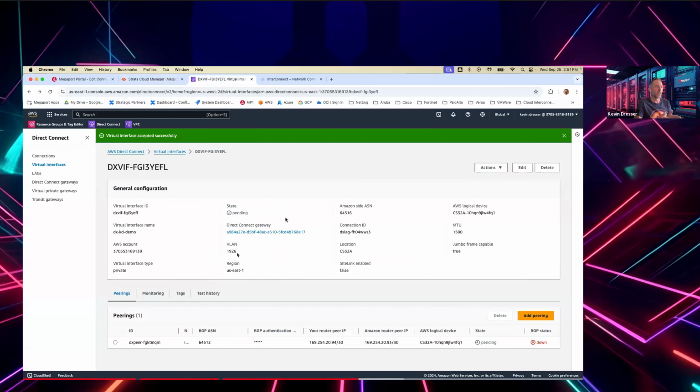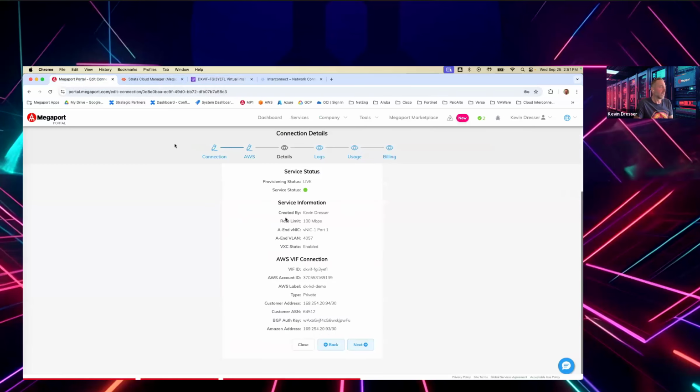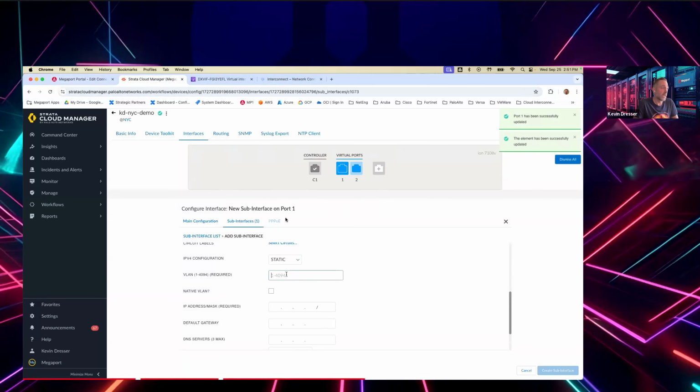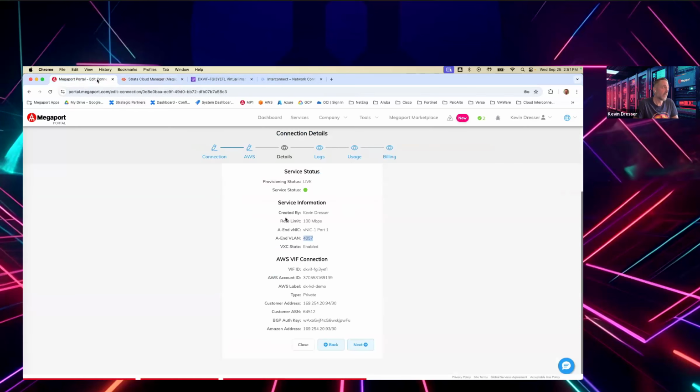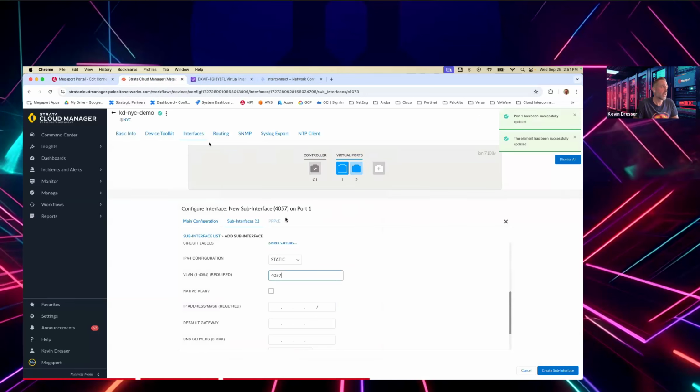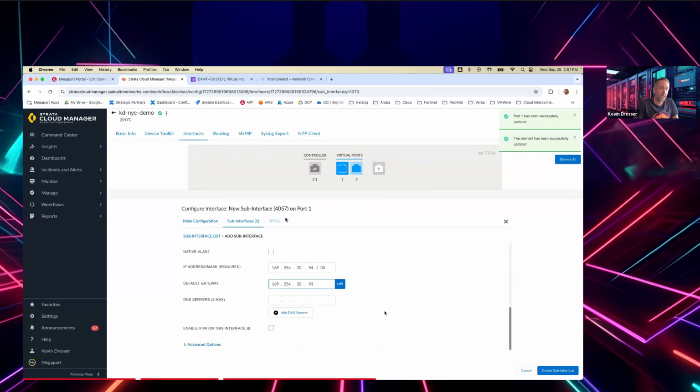And then here's where I'm going to grab the info from the Megaport portal. That's the VLAN tag that I want to assign to my Prisma appliance here. So I'm just going to drop that in. Also going to drop in my IP address information, and this is the Prisma side. I'm also going to set the AWS side as my default gateway. So these are the basic parameters for that sub interface.